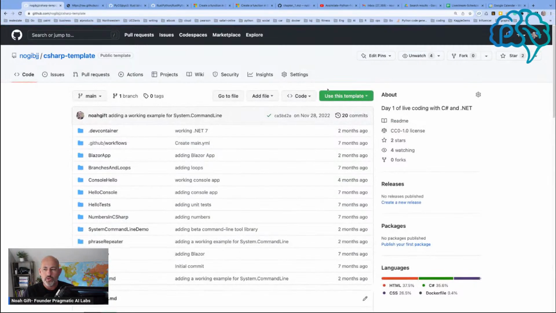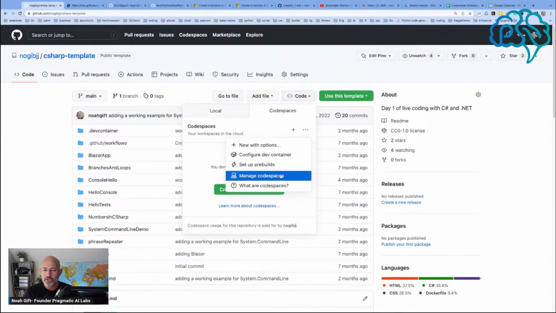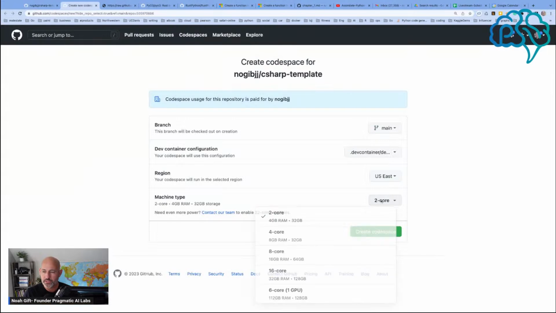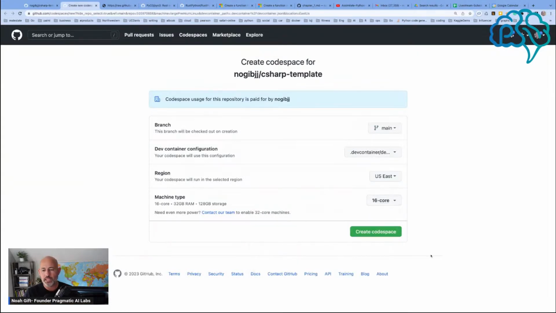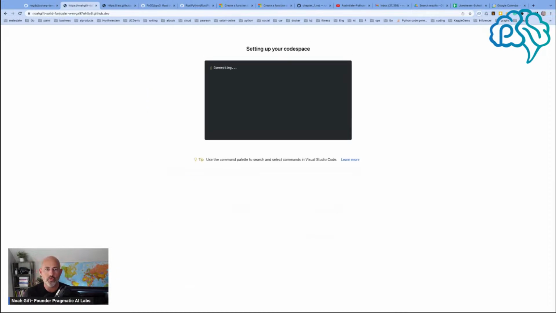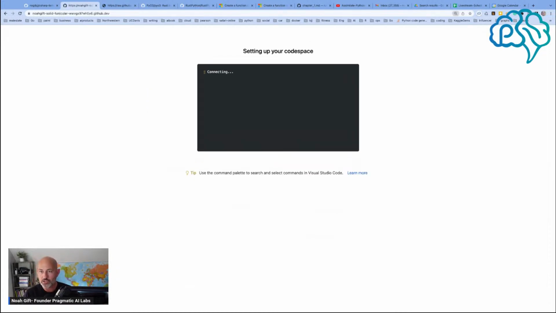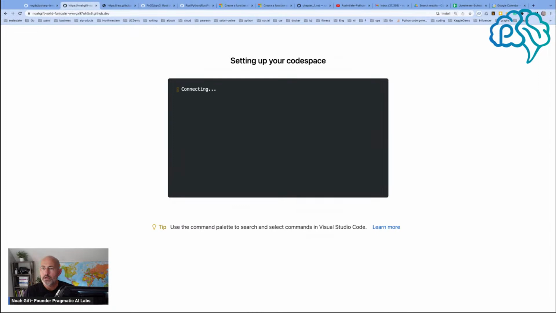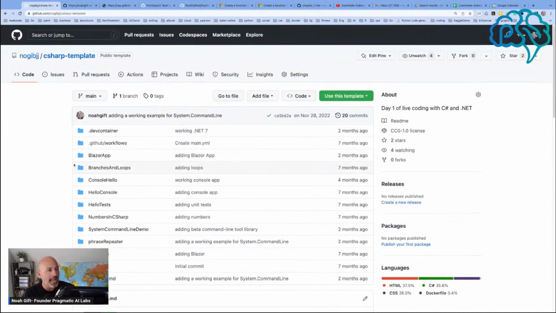And also what I'm going to do is just make a new environment. So I'm going to say new with options. And because it's a compiled language, I like a beefy machine. We're going to go ahead and launch a 16 core environment and get started here. So this, and I can actually look at where I left off last time.